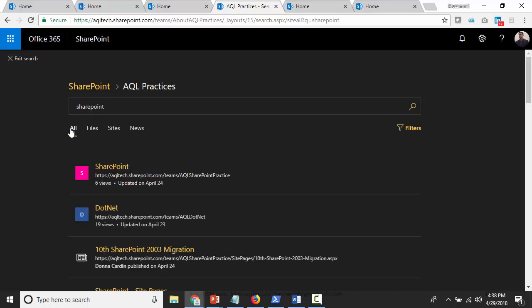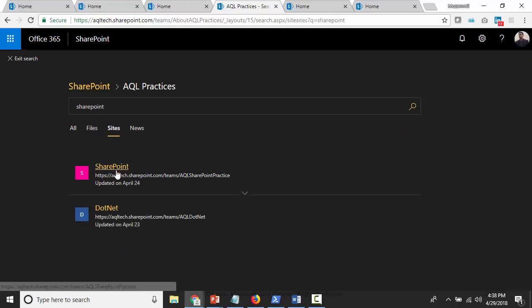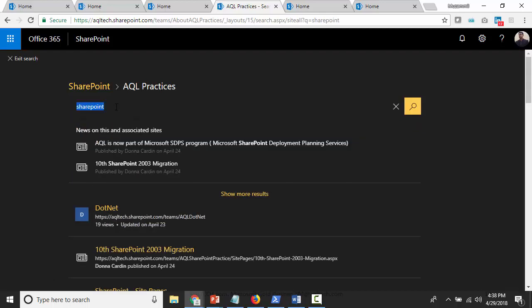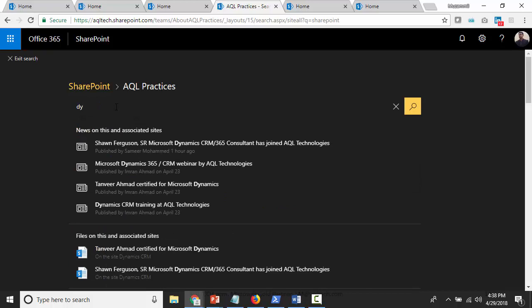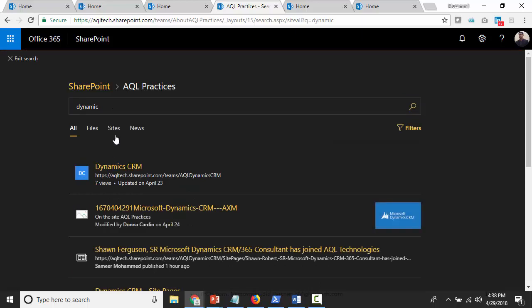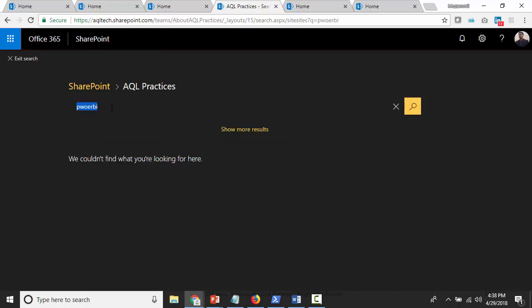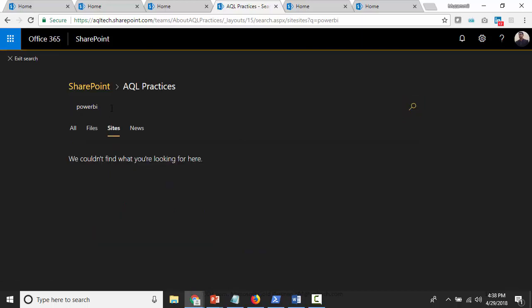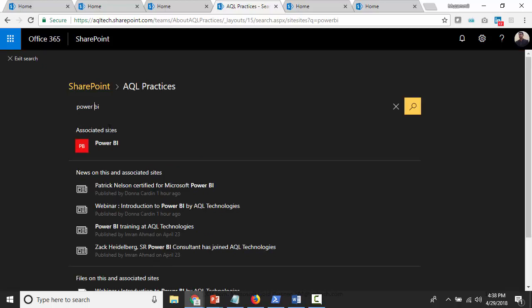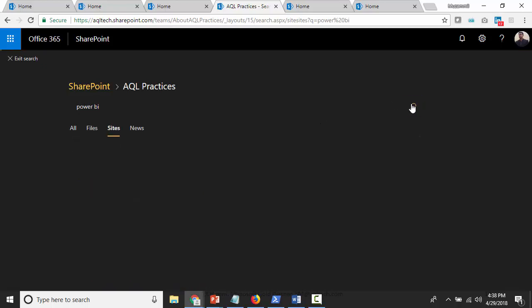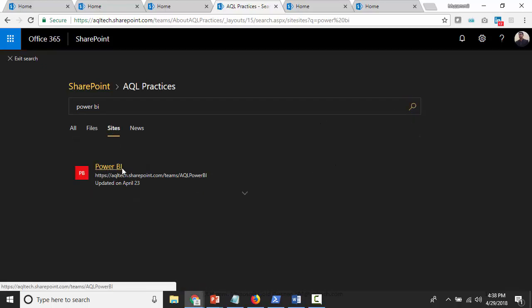So you can see that it's actually returning results from SharePoint and Dynamic CRM. Let's go ahead and try doing, I'm sorry, .NET Dynamics. And I'm getting results from Dynamic CRM. If I were to type in Power BI, then you can see that it's actually getting those results right from Power BI itself.